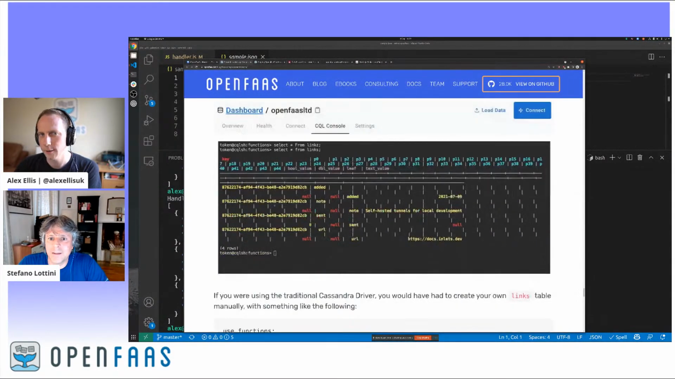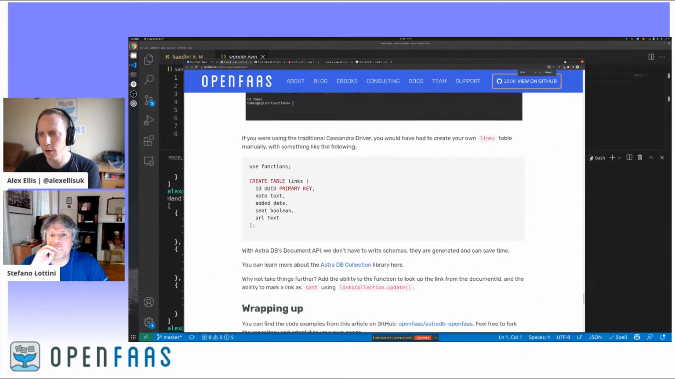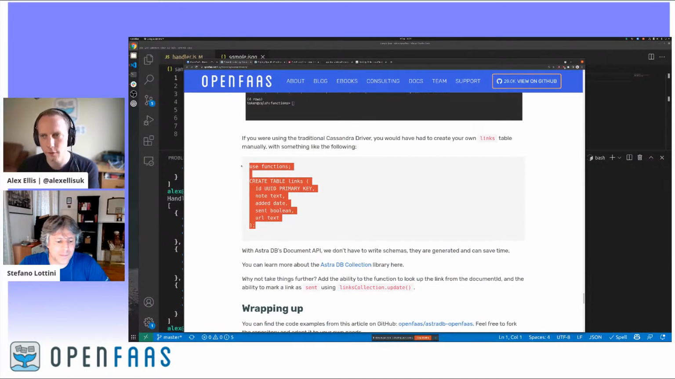What would this look like? I wanted to show people what it might look like if we did it the old way. I would type in use functions to get into that key space. Then I've got create table links. I've got a UID, a text field, a boolean, and another text field, just like what we had in the first example with the Cassandra driver.